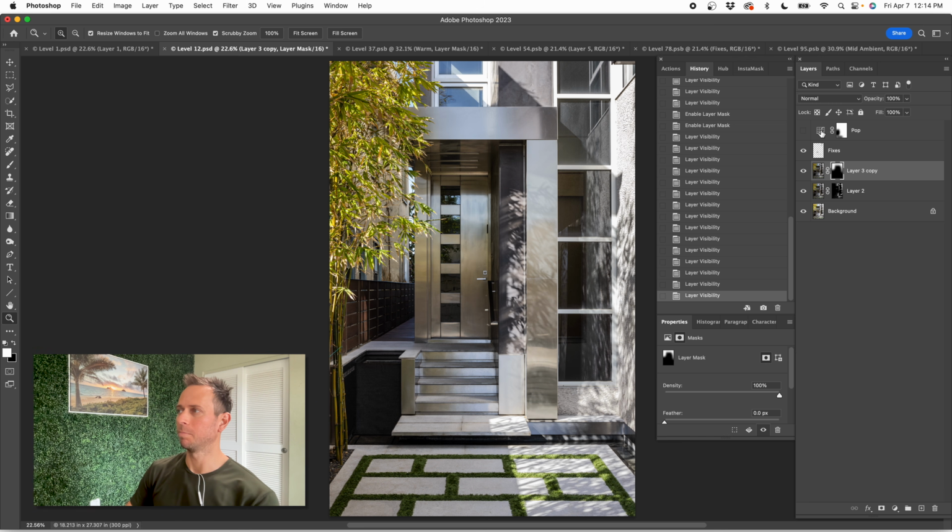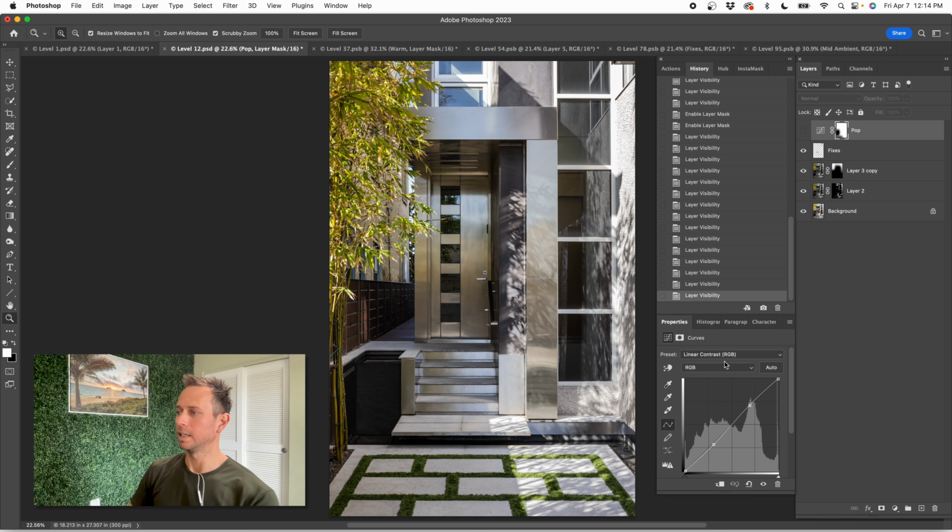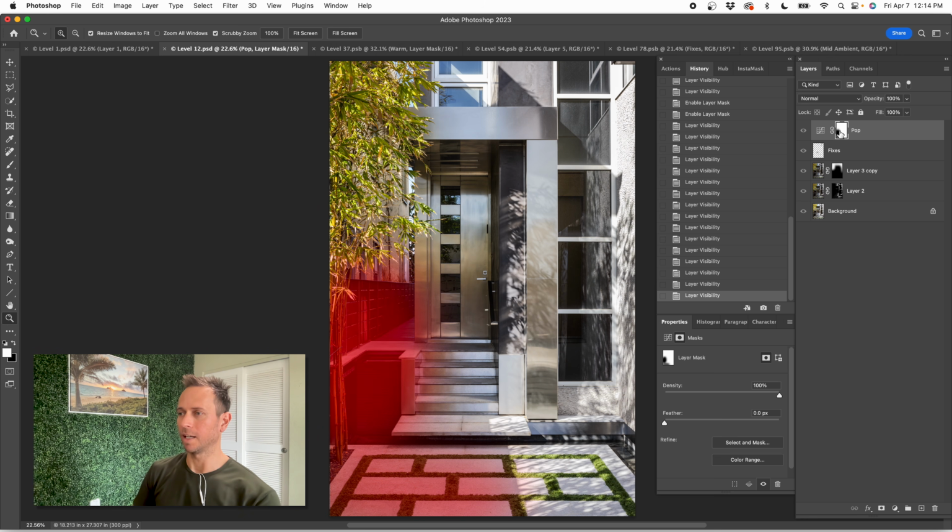And then my pop. I add this curves adjustment layer. You can see here, I usually use a linear contrast in the little preset menu. It's typically the final thing that I do to my images to kind of give them one little final pop of contrast. So I added that, but you can also see that I didn't add it down here where it was a little bit darker. So there is our final image of a level 12 edit.